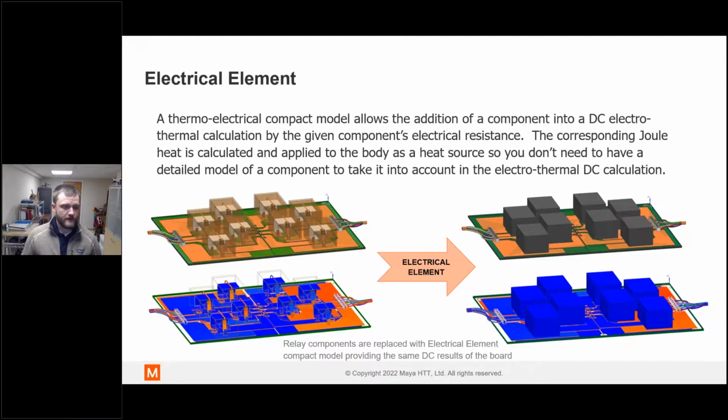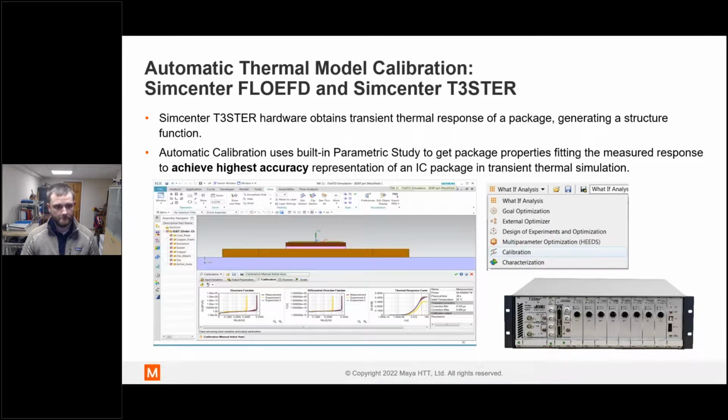Also within the same realm of components and at the PCB level, we have electrical elements. Say you have these analog devices that produce a fair amount of heat. Well, we can compute joule heat given the component's electrical resistance, and that can be directly applied to a solid body here, where we don't have to explicitly model these things, which oftentimes just isn't necessary.